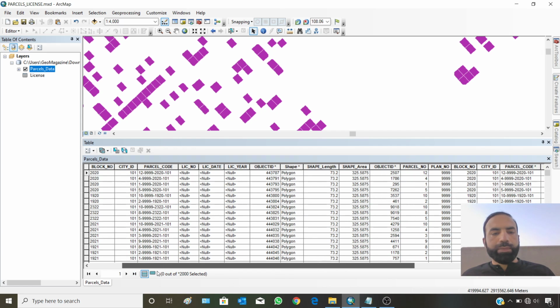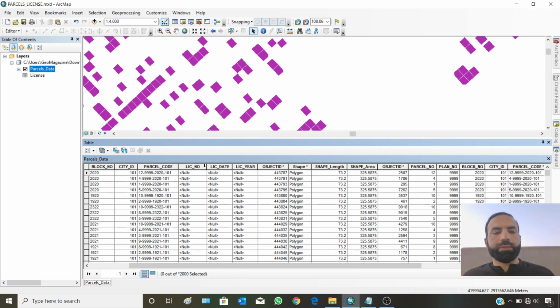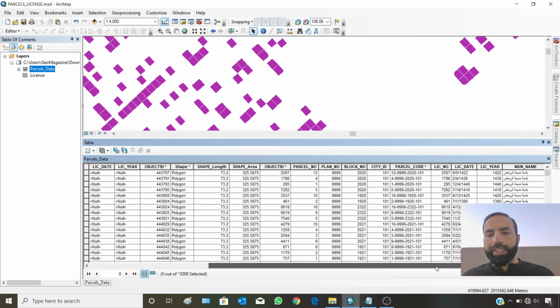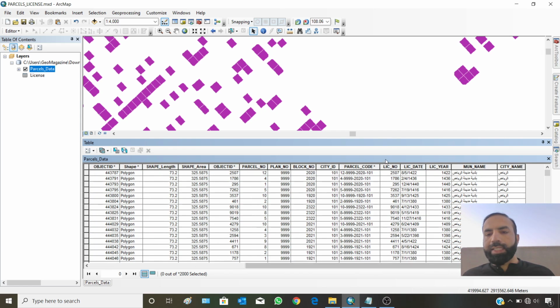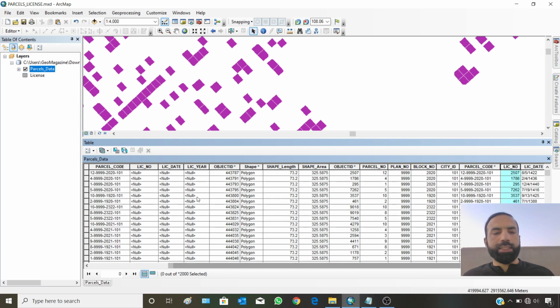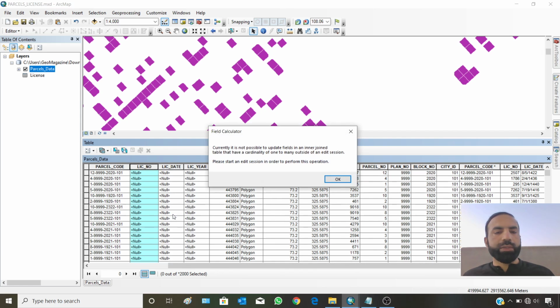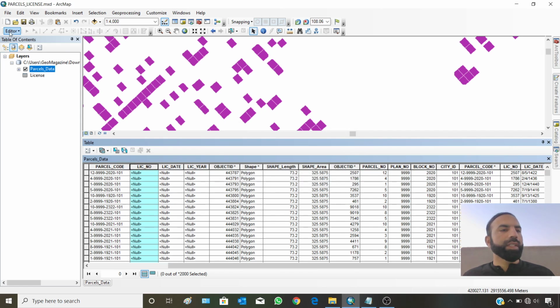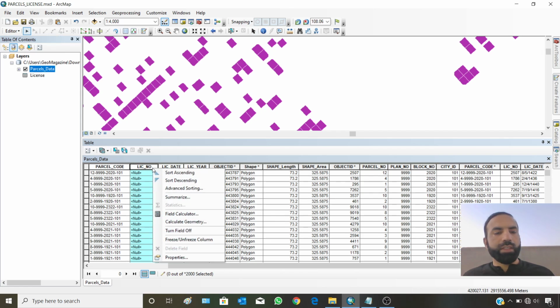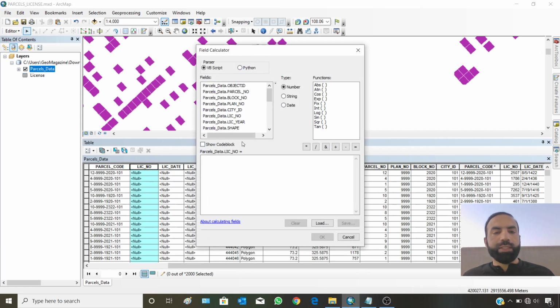So in the Excel file, in the shapefile, previously we don't have license information, and after creating the join, you can see that there is license number information in this license table file. So we have to bring this record in this license value, license number. Right click, field calculator. Okay, it's saying start editing. We have started editing. Right click, field calculator.